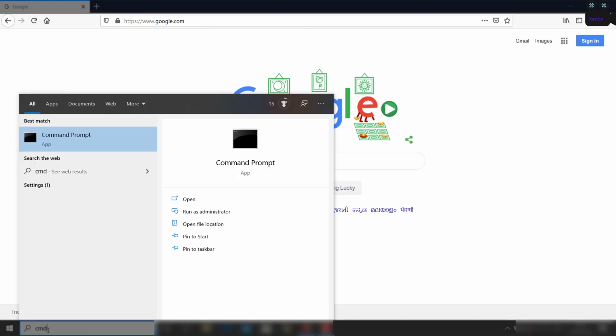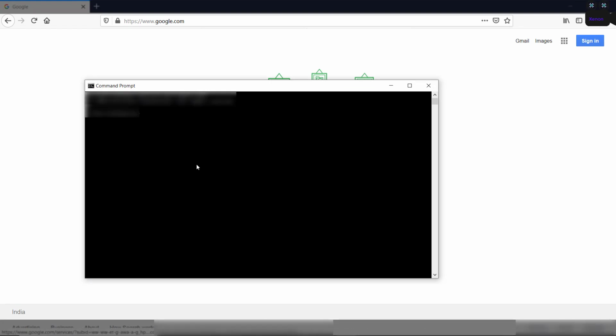Now we are searching for command prompt and let's check whether Java is installed or not. Typing java -version. So Java is not installed into our system.